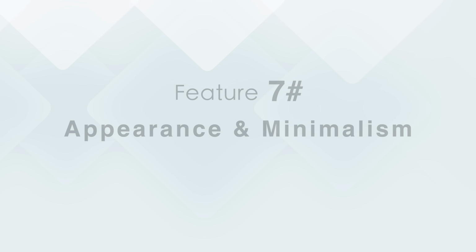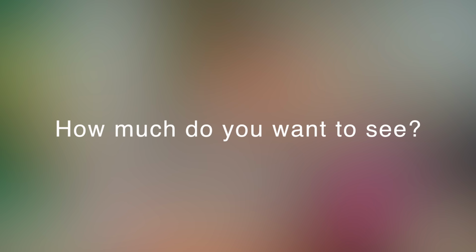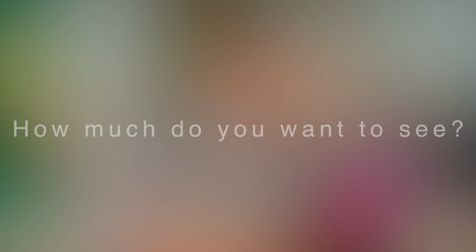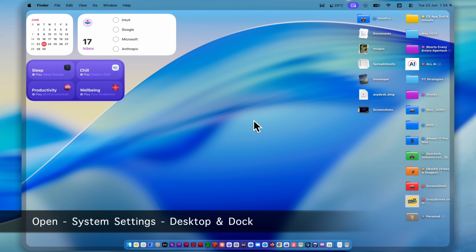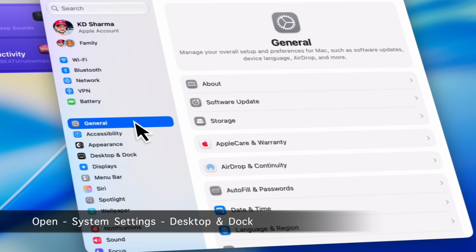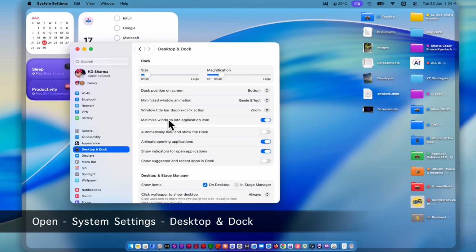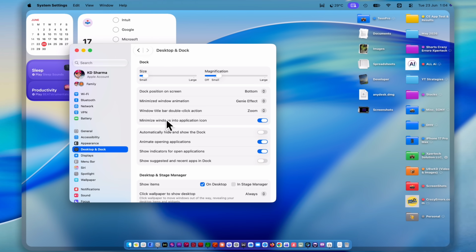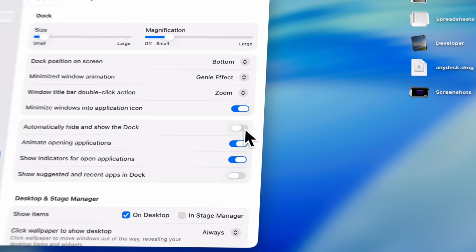We have organized the desktop and it looks very close to perfect. But the real question now is, how much of it do you really want to see? And there is no right answer. However, I'm going to show you some features which are related to the desktop. You can control certain sections of the desktop, enable or disable them based on your own preference and comfort.